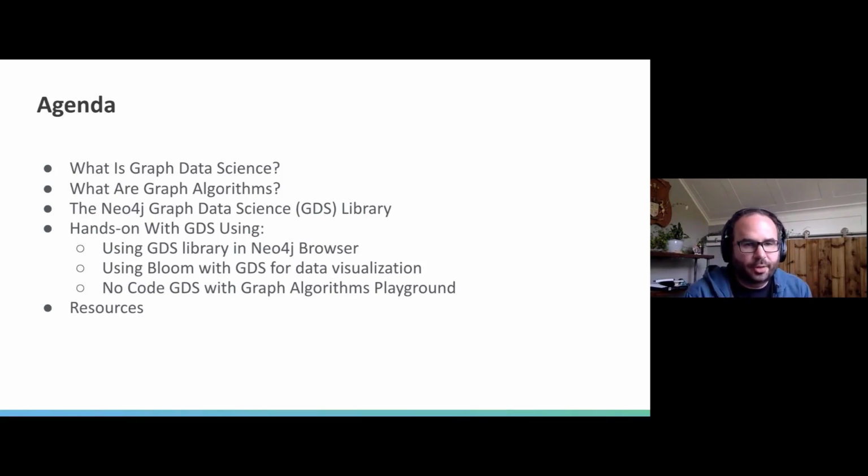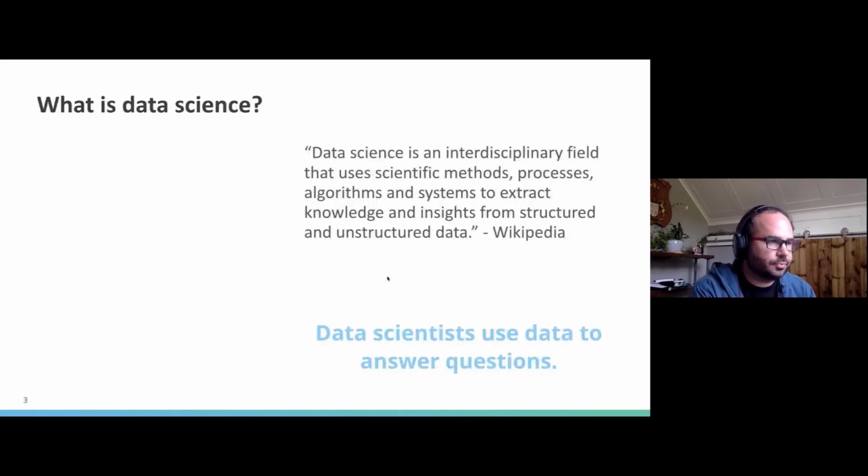And then hopefully, if we have enough time, we'll spend a fair bit of the session hands-on, looking at using this graph data science library in Neo4j browser. We'll look at how we can use the results of these algorithms in graph visualization with Neo4j Bloom, as a way to interpret the results of the algorithms that we run. And then we'll take a look at a no-code approach to graph data science with the graph algorithms playground in Neo4j Desktop. And then we'll talk a little bit about some resources for getting started.